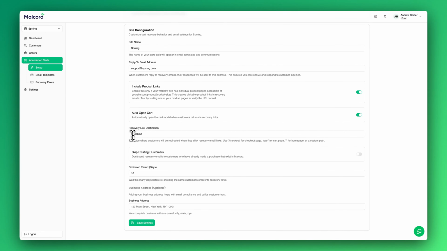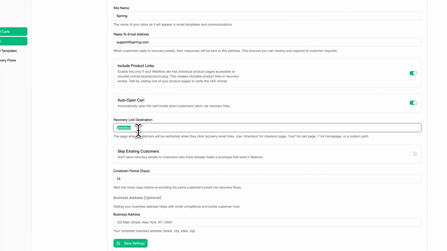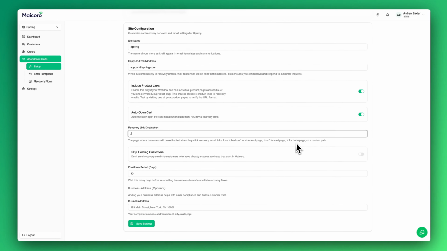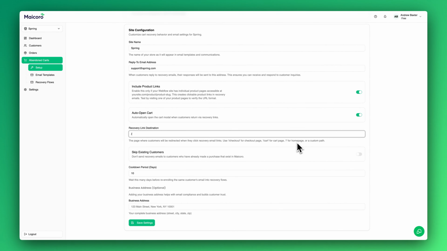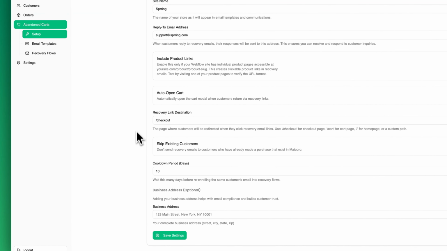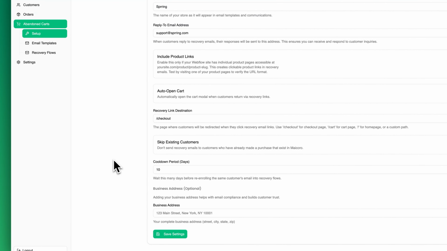The recovery link destination is where you would like to send them. Okay, so if you'd like to send them to the home page, you can just remove this. A simple dash here is going to be the home page, or you could send them to another page like shop or something like that. Okay, but for the sake of this, we will leave that as checkout.